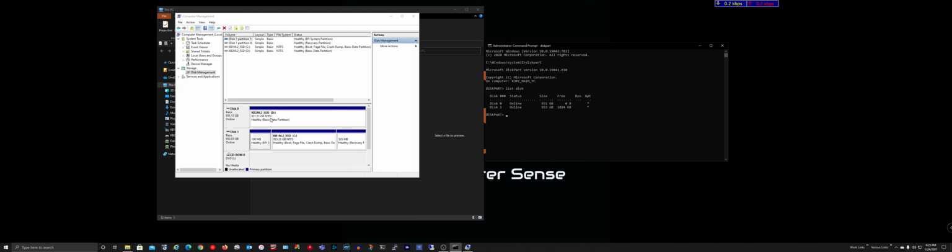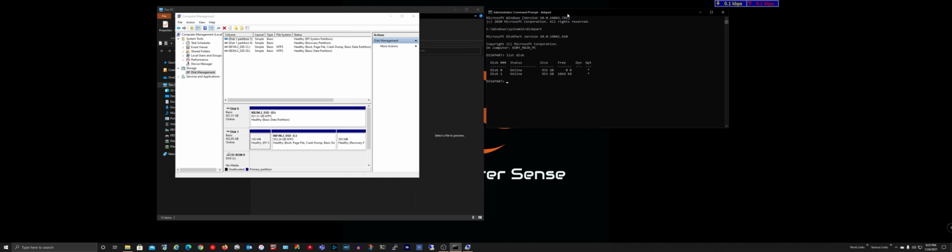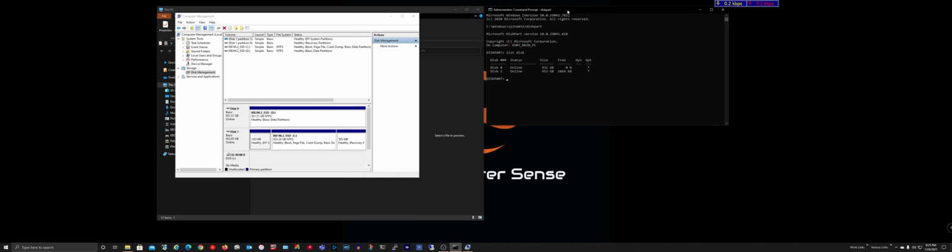but you have to make sure you understand which drive you're working with. If you know which drive you're working with, then working with this diskpart tool actually makes it a lot easier in regards to which command you're going to be giving it.